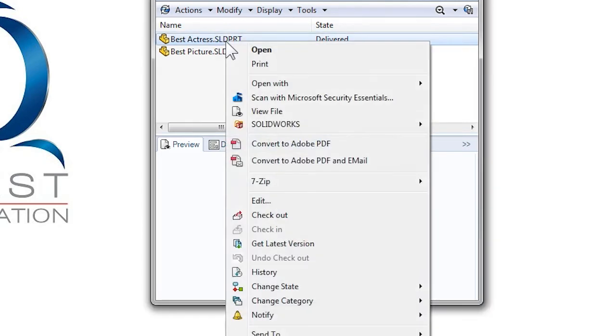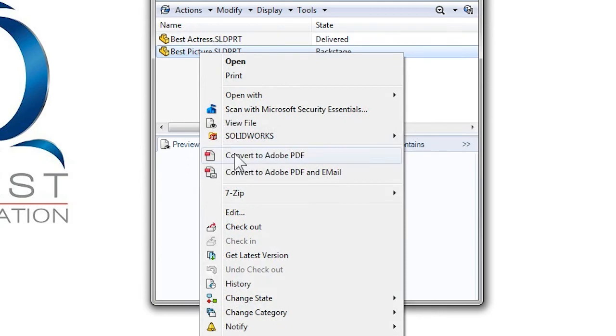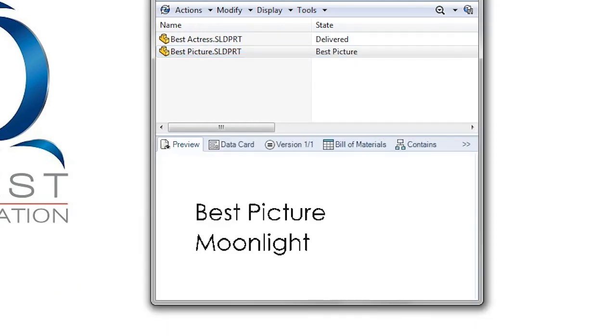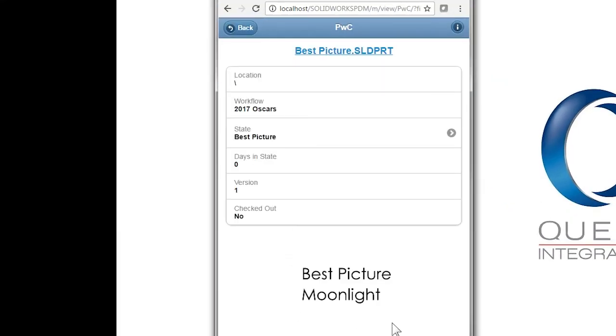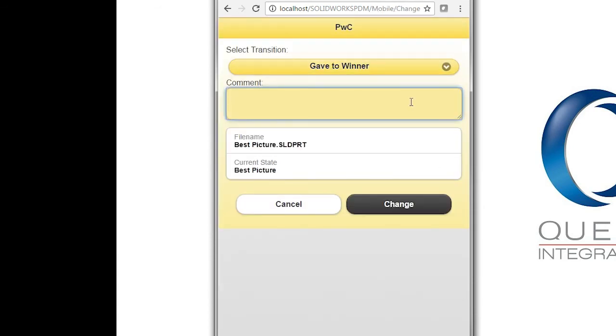Can I accidentally transition the Best Actress award? No, but I can for Best Picture. So we give that to Warren, refresh his view, and we now have the correct information. Best Picture, congratulations, Moonlight. Sorry, La La Land.